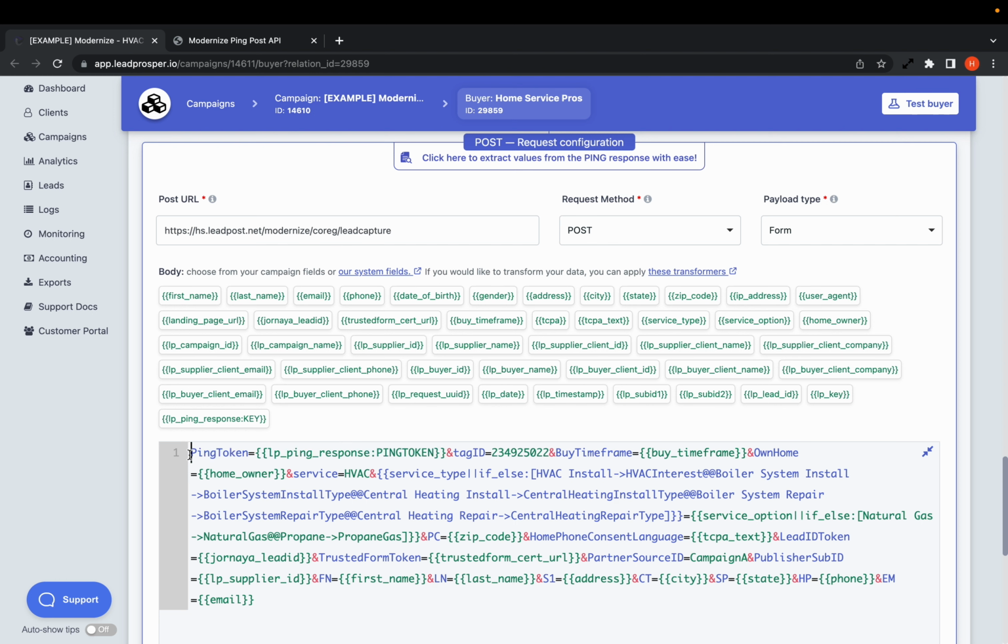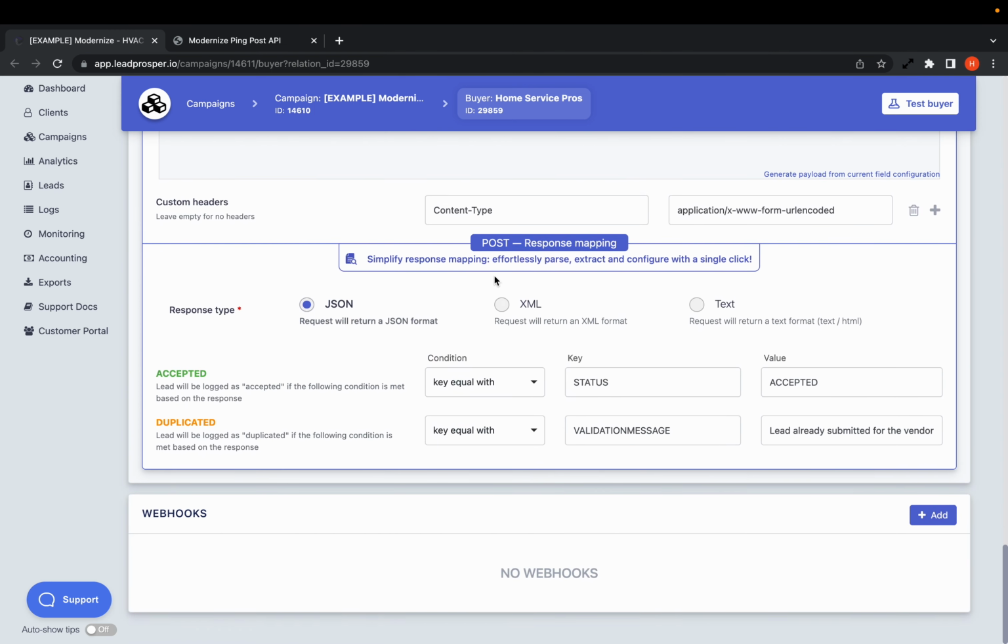Once your payload is complete, it will resemble the one seen here. Once again, the header content type is automatically filled out for you. For the response mapping for an accepted lead, the condition will be key equal with, the key will be status, and the value will be accepted. For a duplicated lead, the condition will be key equal with, the key will be validation message, and the value will be lead already submitted for the vendor's match.